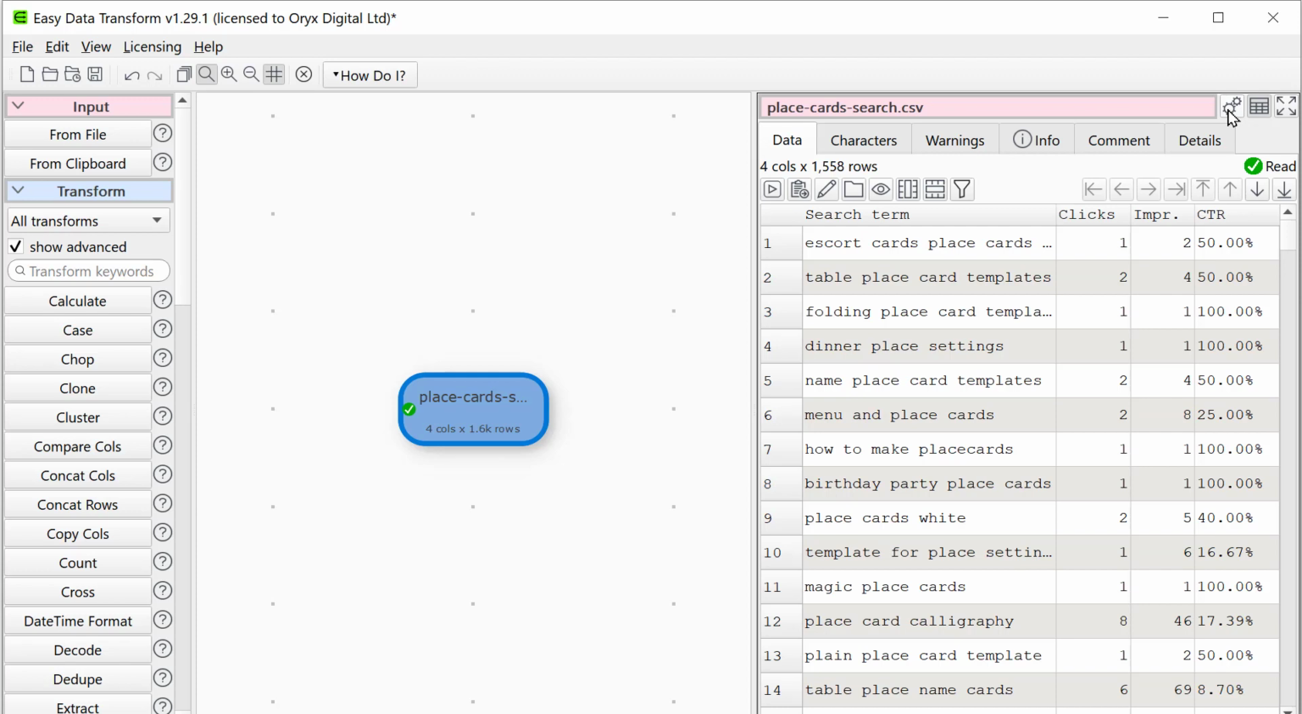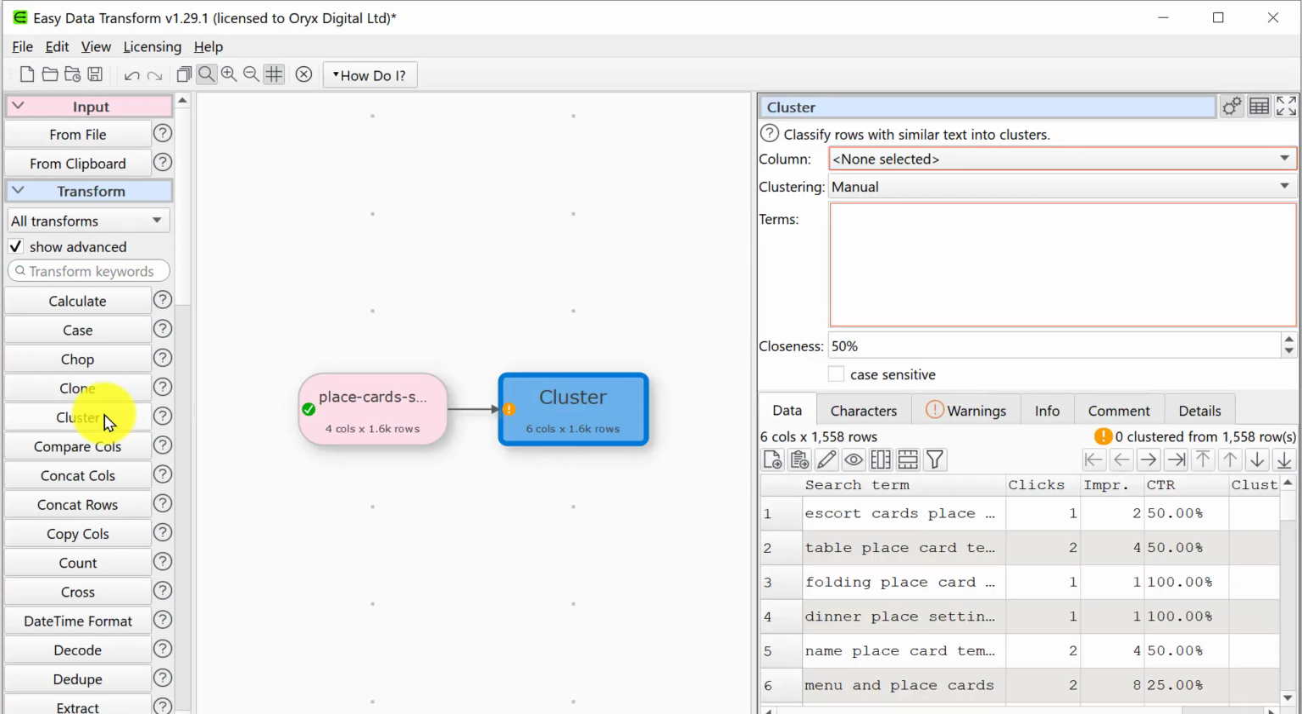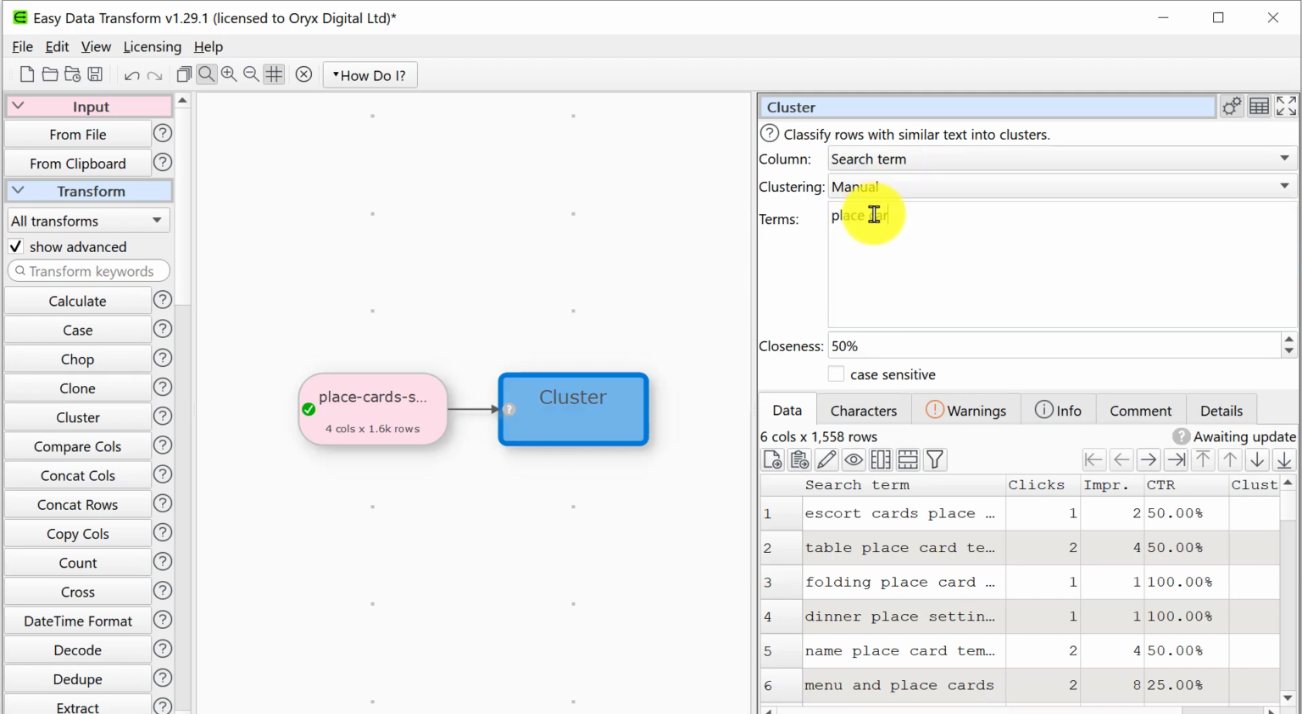So we're now going to add a cluster transform. Make sure the Show Advanced checkbox is checked and click Cluster. And we're going to cluster by terms in the search term column. And we're going to cluster manually. So let's just pick out a few terms. Place cards, setting cards. And if we leave it a couple of seconds, it will run automatically.